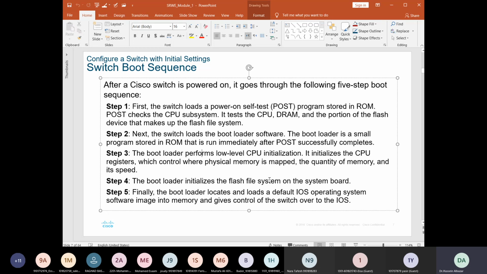Step 4, bootloader also initializes the flash file system on the system board, the permanent storage file system device. Usually we have the iOS image on the flash file system. Finally, and this is the last step, bootloader locates and loads a default iOS operating system software image into memory and gives the control of the switch over to the iOS, the operating system.